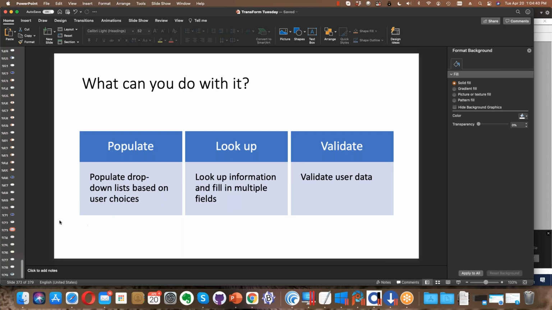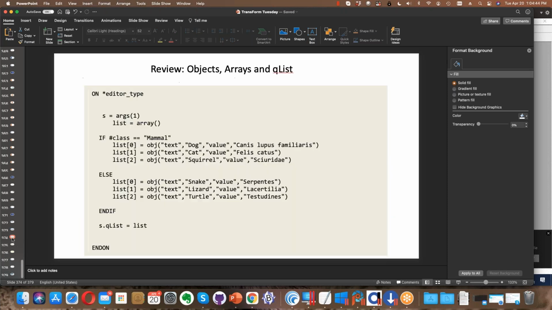All right, so let's get started. Today is going to be pretty coding intensive, so hang on. The first thing I'd like to do, though, is just do a quick review of objects and arrays, because I want to talk about a specific type of array of objects called the queue list, which is a property of drop-down lists that you create in Alpha Transform.